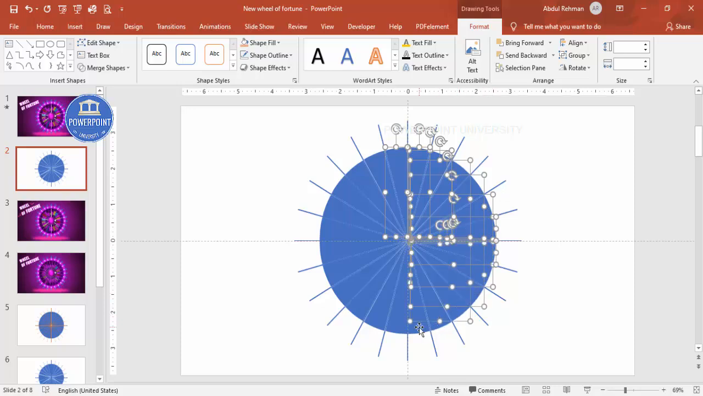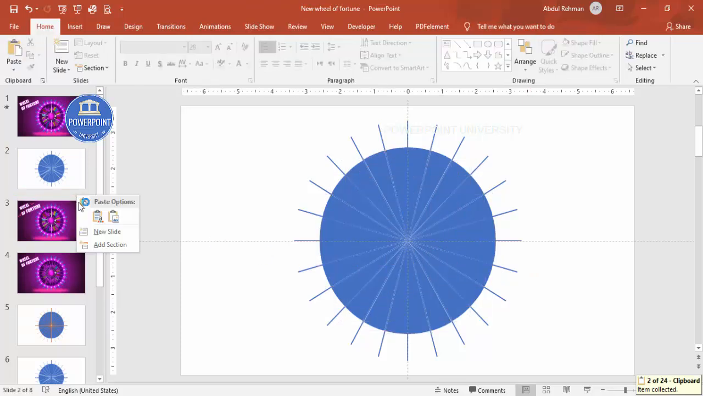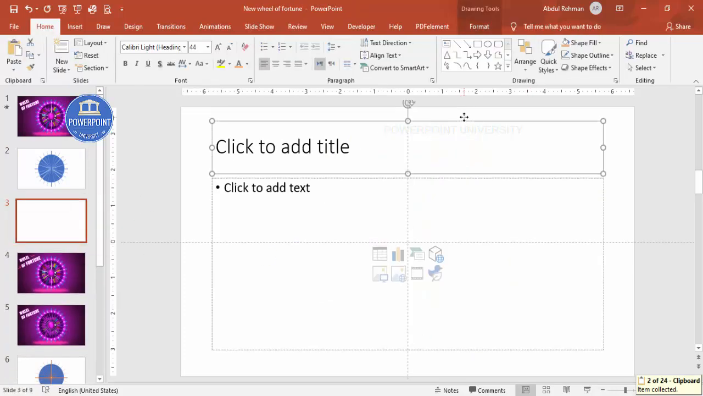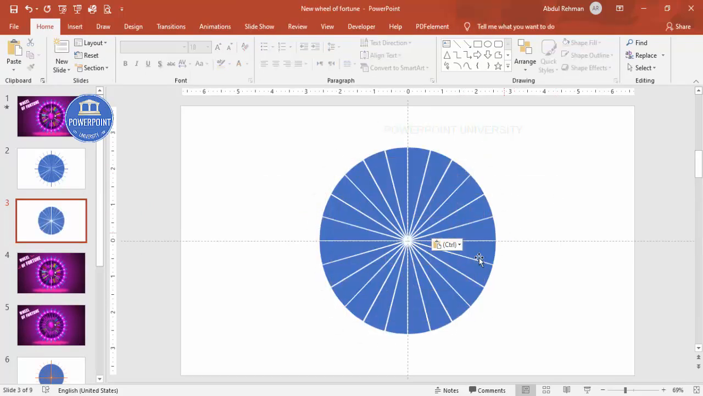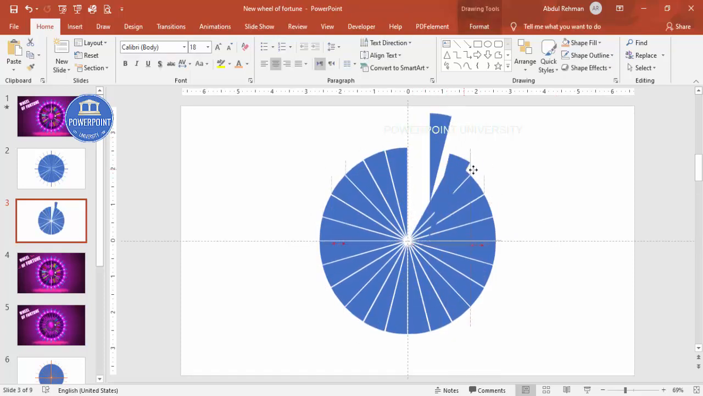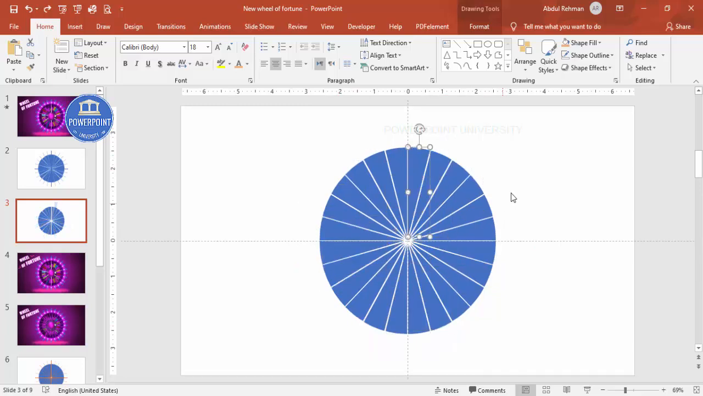So just hold the Shift key. You can see here I'm just doing one by one. You have to make sure that all has been selected. Press Ctrl C to copy, make a new slide, remove this placeholder columns, and Ctrl V, paste it. So you can see here it has now separate triangles has been made. Okay, so 24 portions we have made.